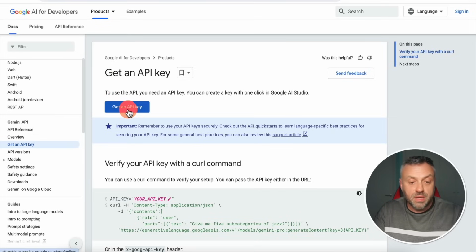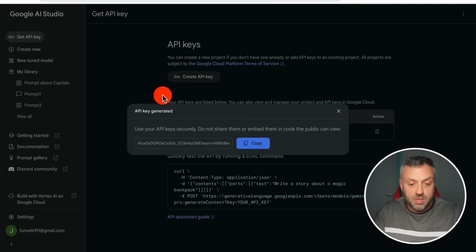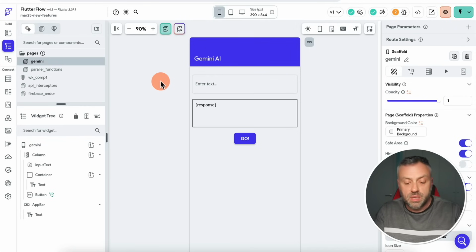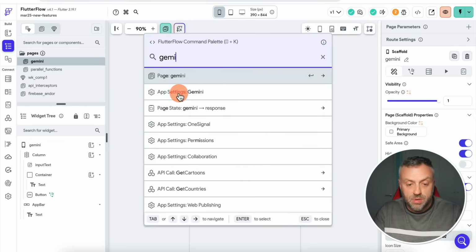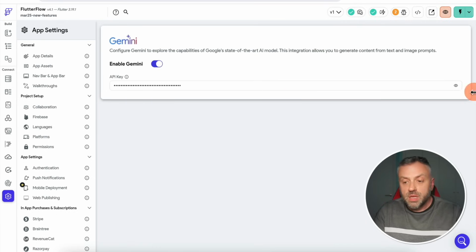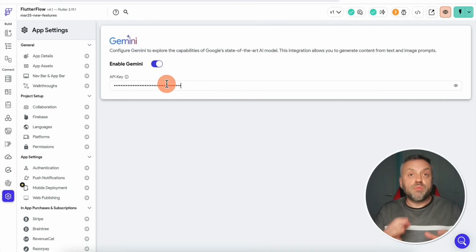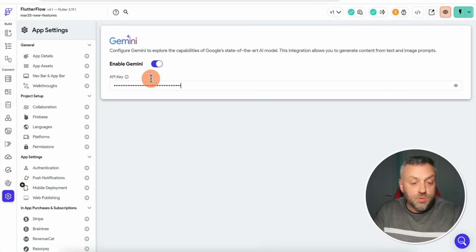Here I have get an API key. You're going to be on this screen here. This is Google AI Studio. And as you can see, this is one of my keys here. Once you have your key, you can simply search for Gemini, right? And you're going to be in app settings, Gemini. And here you can enter your key. You can first enable Gemini, of course, and then enter your key here. And once you do that, you have complete and seamless integration with Gemini AI.